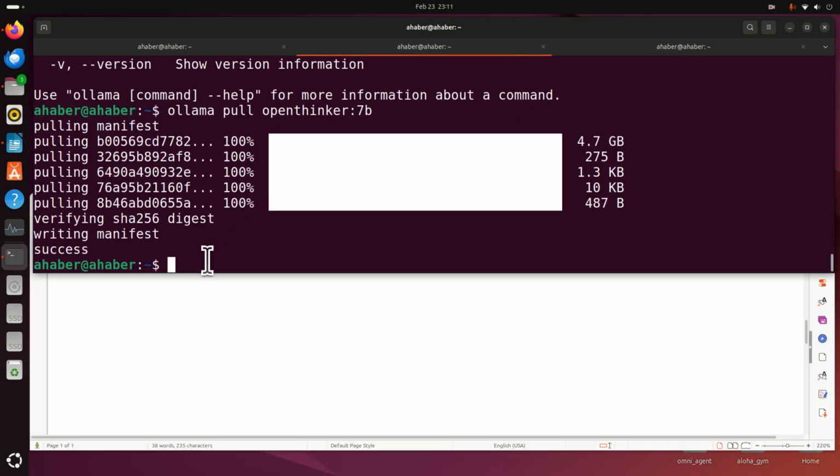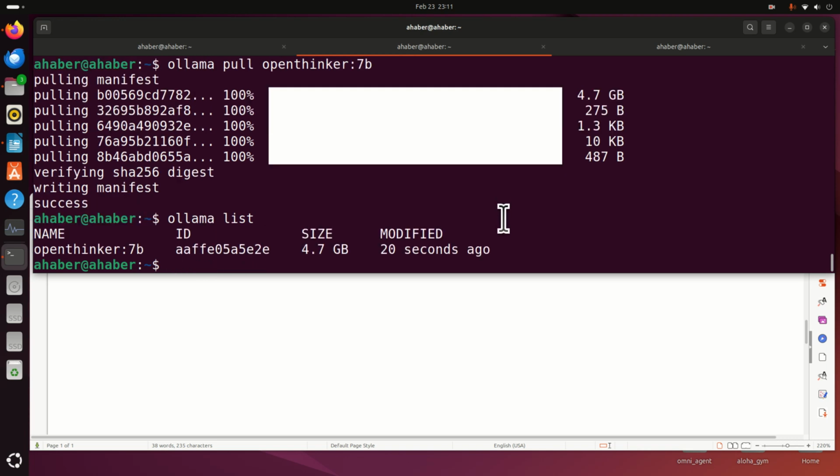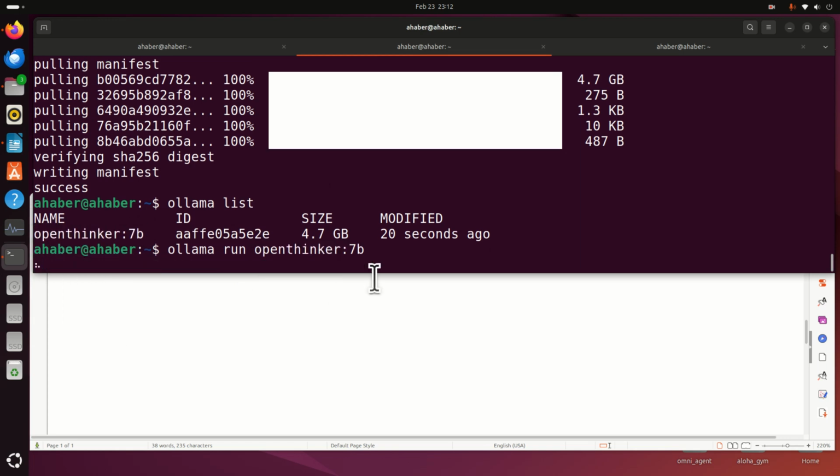The first model is downloaded after several minutes, and let's type Ollama list to see the model. Here it is. So let's first run this model by using Ollama. To do that, you simply need to type this, Ollama, then run, and then the name of the model. I usually like to copy it and paste it over here, and that's it. So let's run the model, and let's see what will happen.